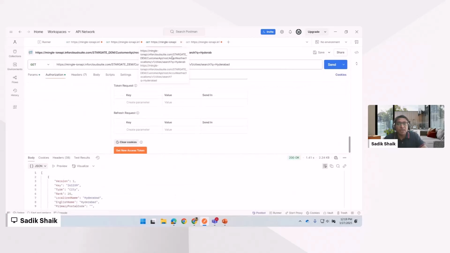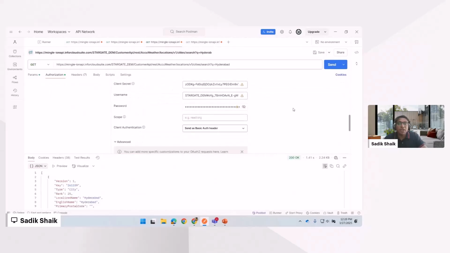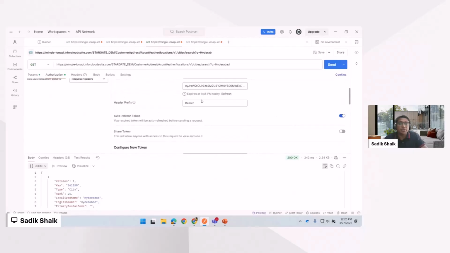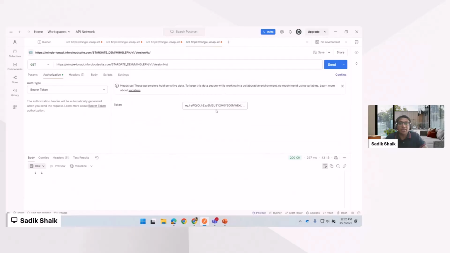But if I go back to the non-enforced scope authorized app, wherein I haven't mentioned any scope, in that case it can access the AccuWeather API as well as any other API registered in the API gateway. For example, it can also access the other API here, and the status is 200. That is how you can use the scopes to restrict the access.